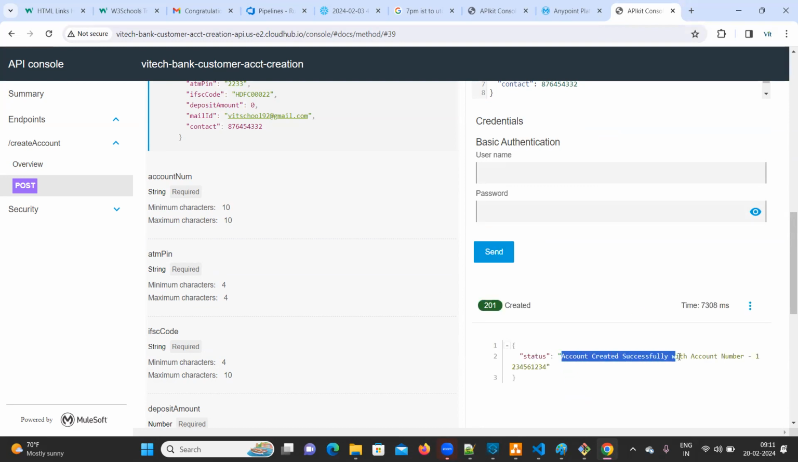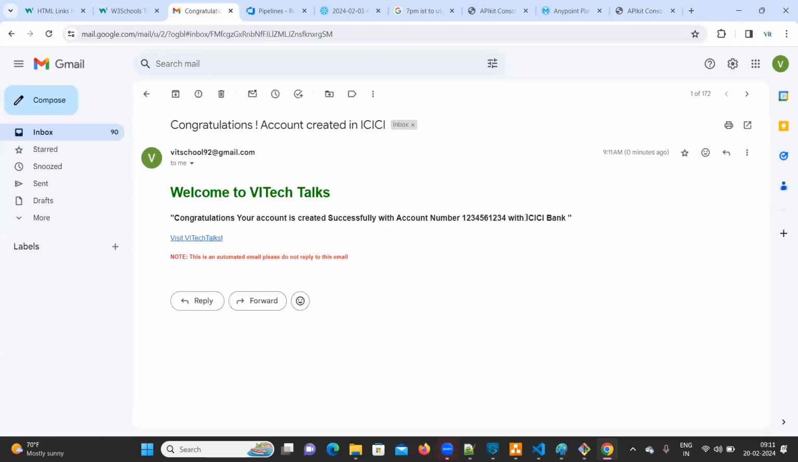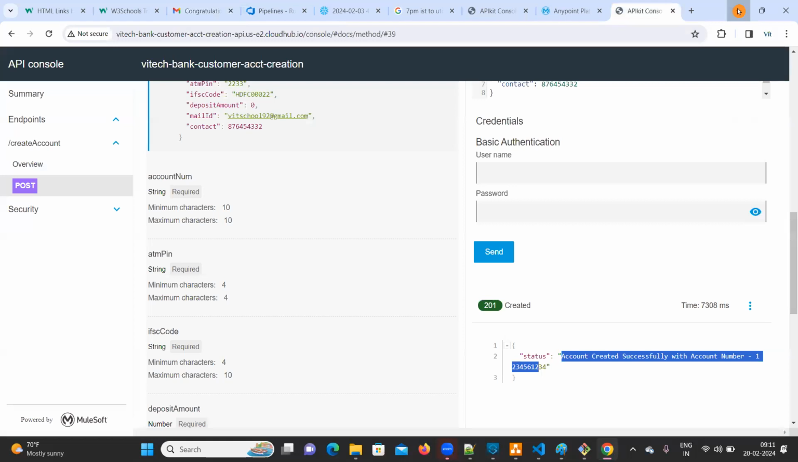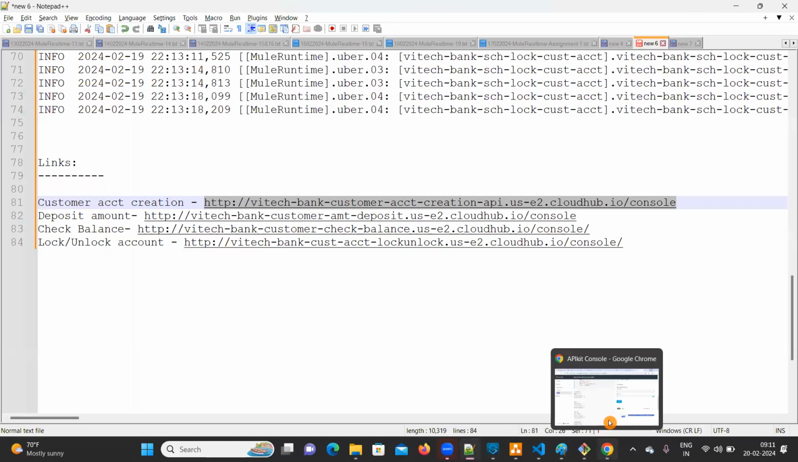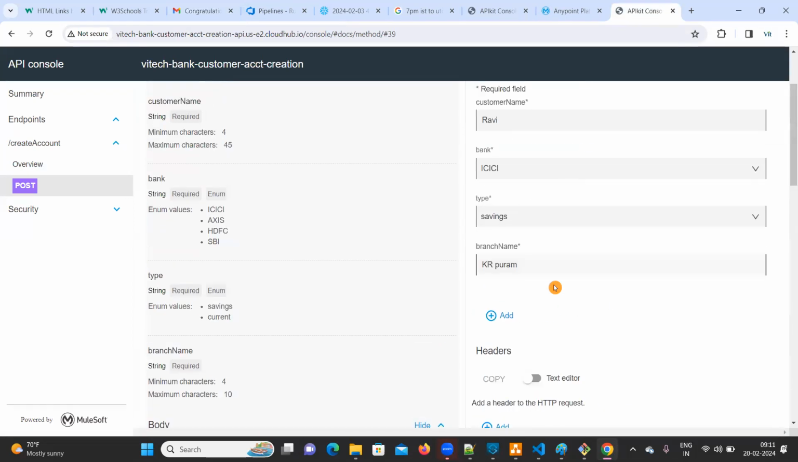See, account created successfully with account number. Now, the account created successfully with this account number with ICICI Bank. Visit the branch or something. Okay, you can click on this hyperlink. So now one application is deployed successfully. I'll try to deploy all the applications after some time.